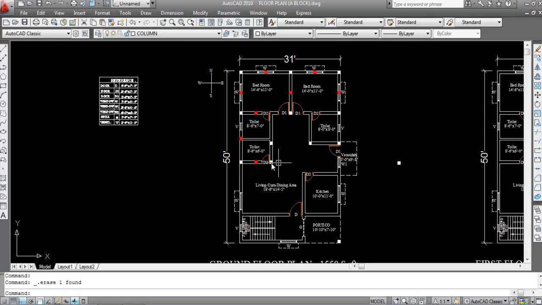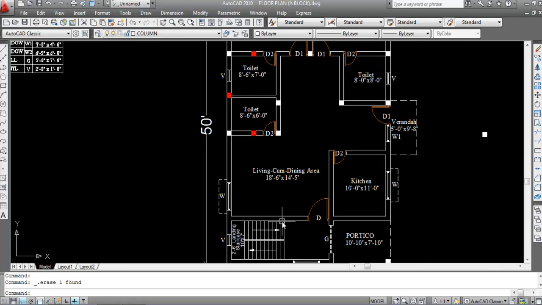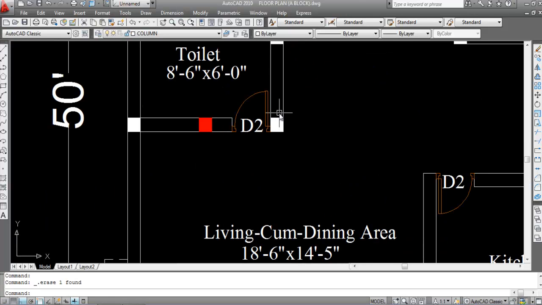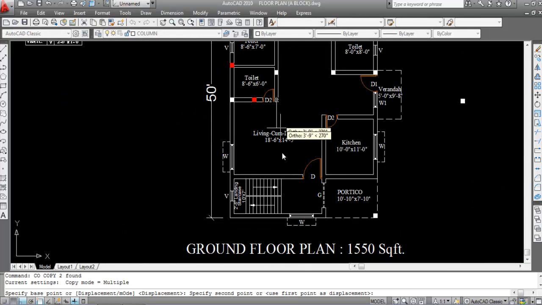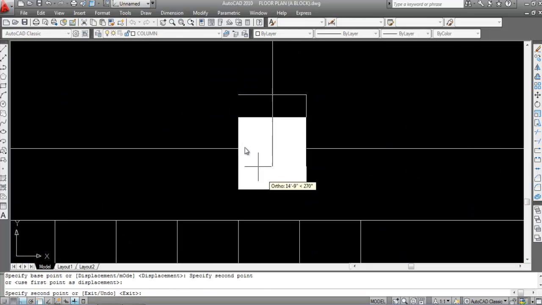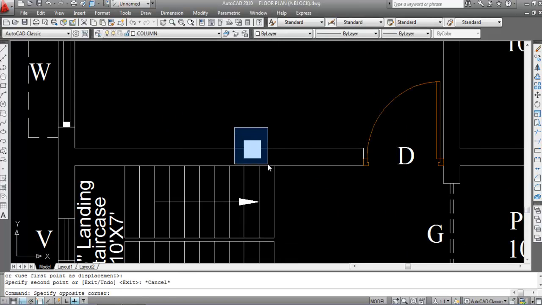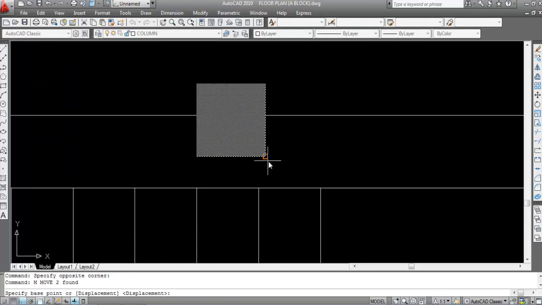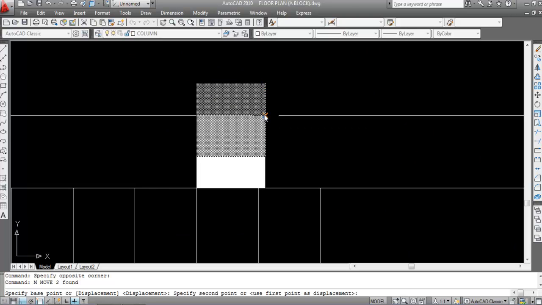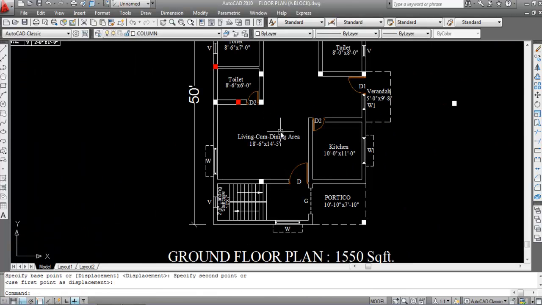Okay, also I will provide another column here on the same grid line of these two columns. Okay, so select, now copy, make ortho on. Now place it here. Now move this to inside of the wall. Move this point to this point.